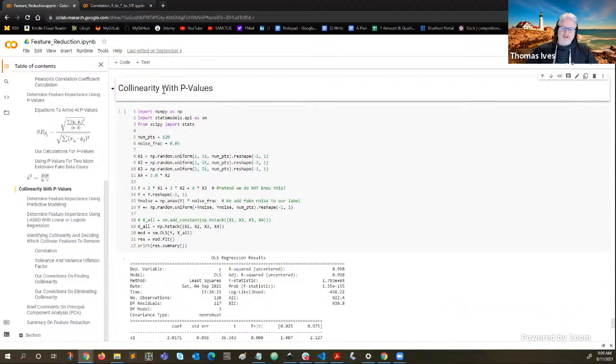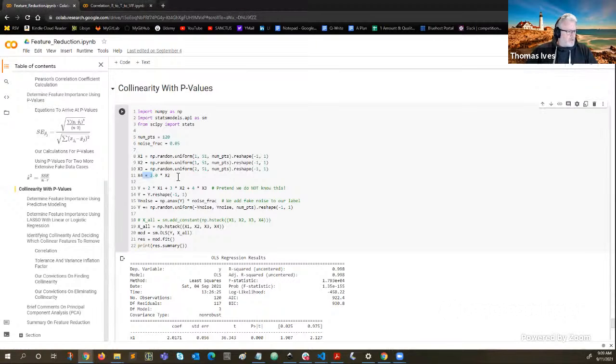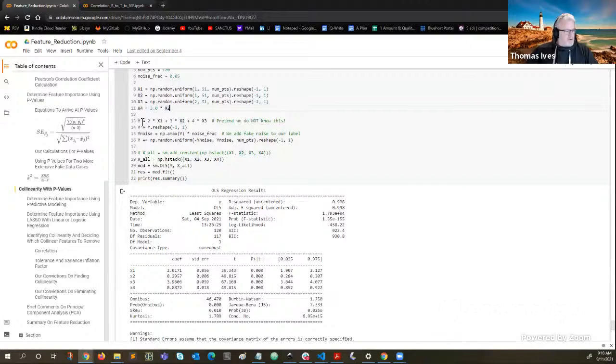Well, then I just wanted to ask y'all, hey, what do you think about using p-values to find collinearity? So what are we going to do? Well, we're going to add a fourth variable to the one we were using before. And this will definitely cause collinearity between X2 and X4. And of course, in our fake data model to create our labels, we're not going to use X4. And we should see a collinearity.